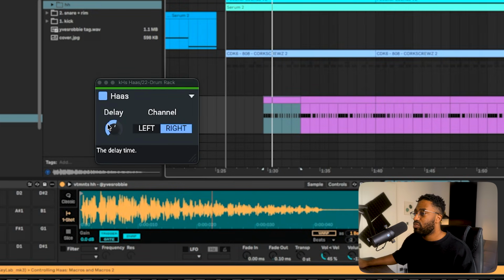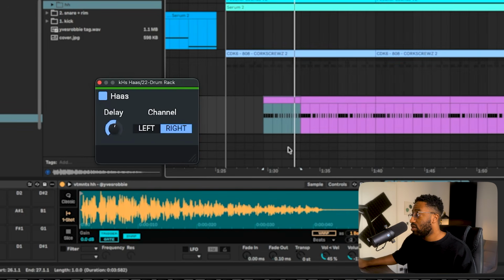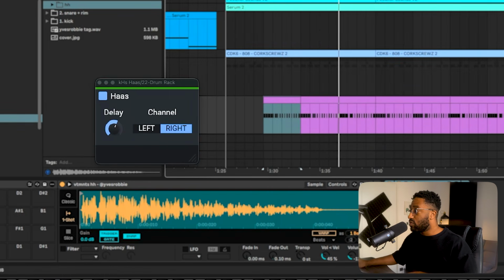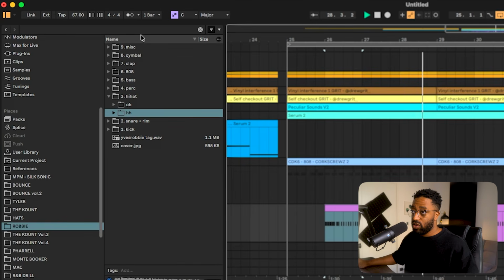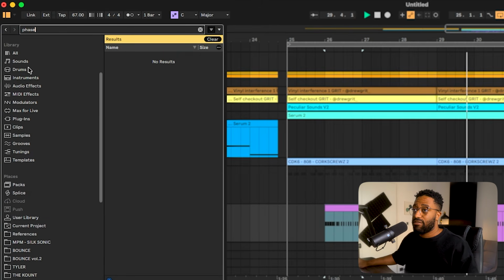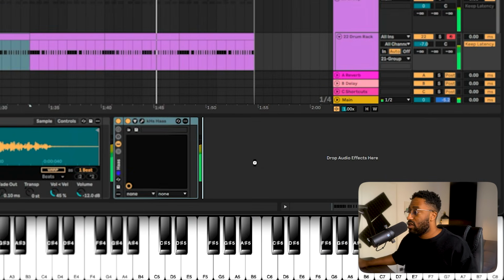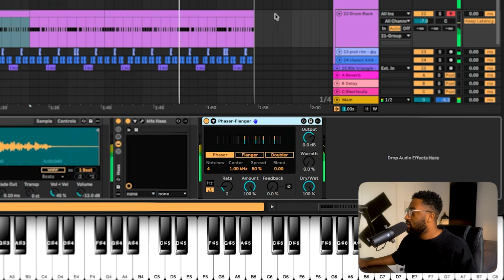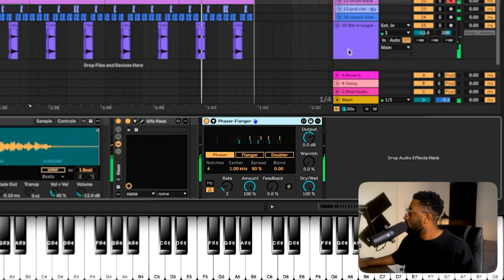I'm gonna make those wider just because it's a super fun thing that I like to do with my drums, to add a bit of width and stereo feel to the whole thing. Then I'm gonna add some phase. Now we just need like 1 or 2 loops to make it feel a little bit more.